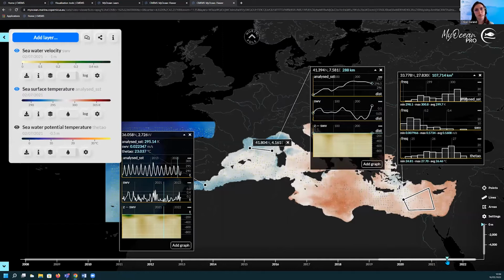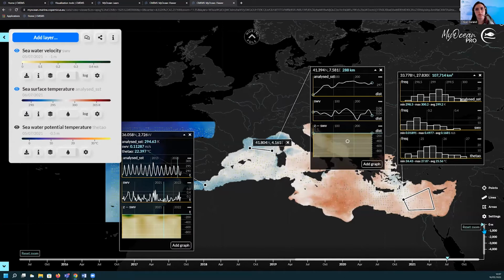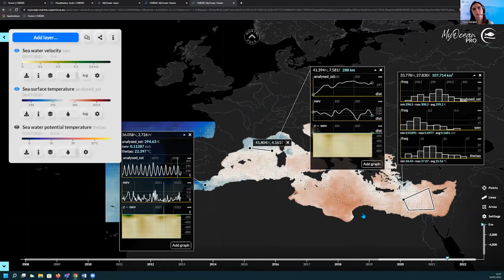If I change the time on the bar here, you can see the graphics are automatically updated. If I zoom on the bar here, I can increase the resolution if I want to select a specific time, and I can reset the zoom, to reset the zoom on the axis.